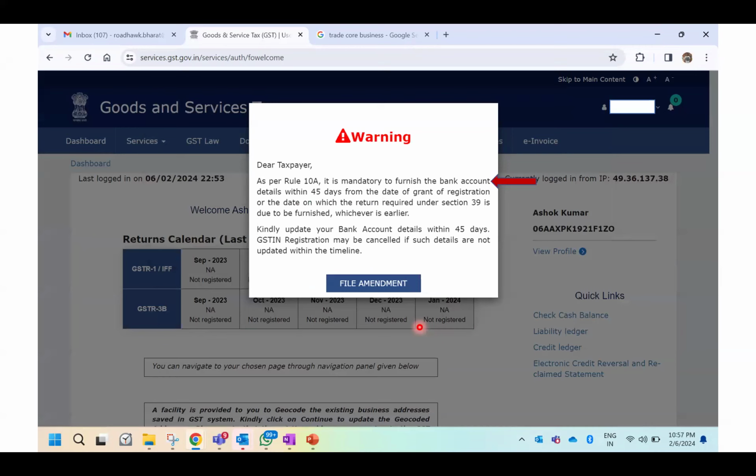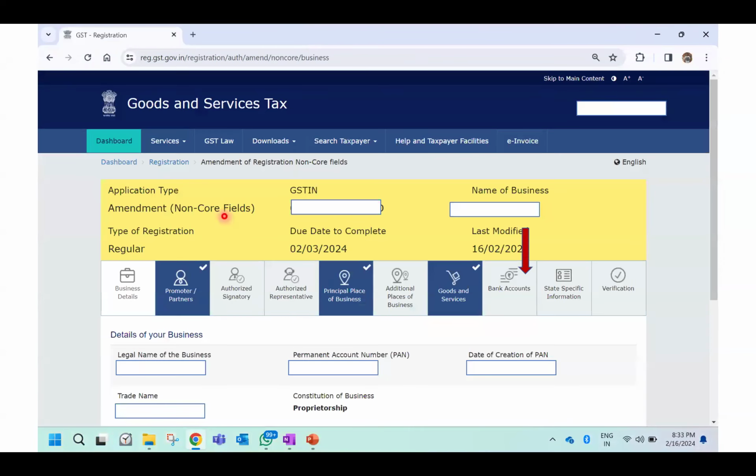It will say that now it is mandatory to furnish your bank account. So if you see, during the application, we've not submitted a bank account, but now that it is approved, within 45 days, you have to add your bank account. Otherwise, your GST number will be cancelled. So you can click on file amendment here. What you will see here is it will bring you back to the application of amendment of non-core fields. So those were the core fields that you entered until now.